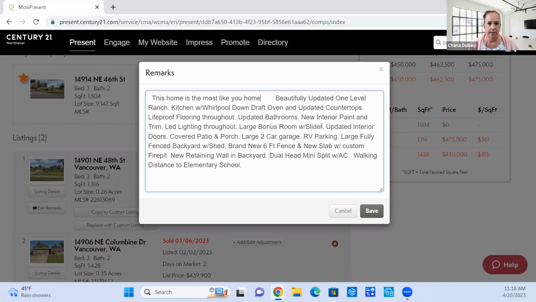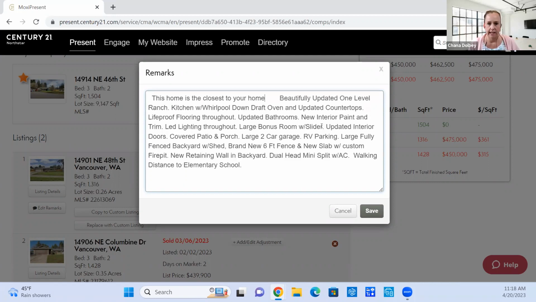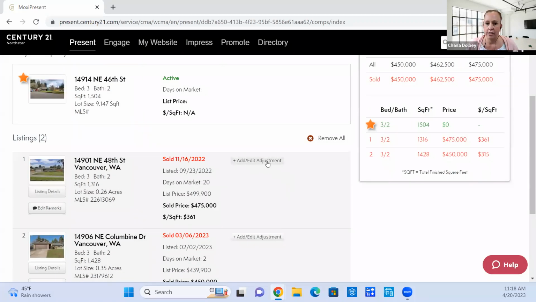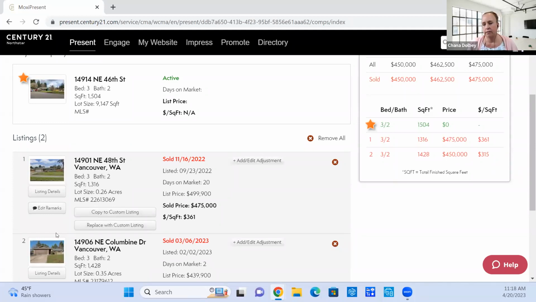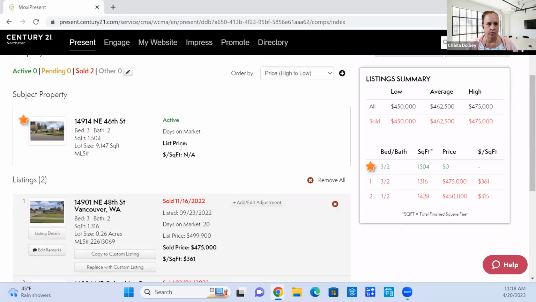You can put all sorts of different things, so that they know that, so you can bring it up later. You could take out the remarks that come with the listing. I think I'll just go ahead and leave that. You can make adjustments, and typically we don't like to do that too much because we're not appraisers. And we want to leave that to them to make adjustments. So you just try to get the ones that are the closest to yours.